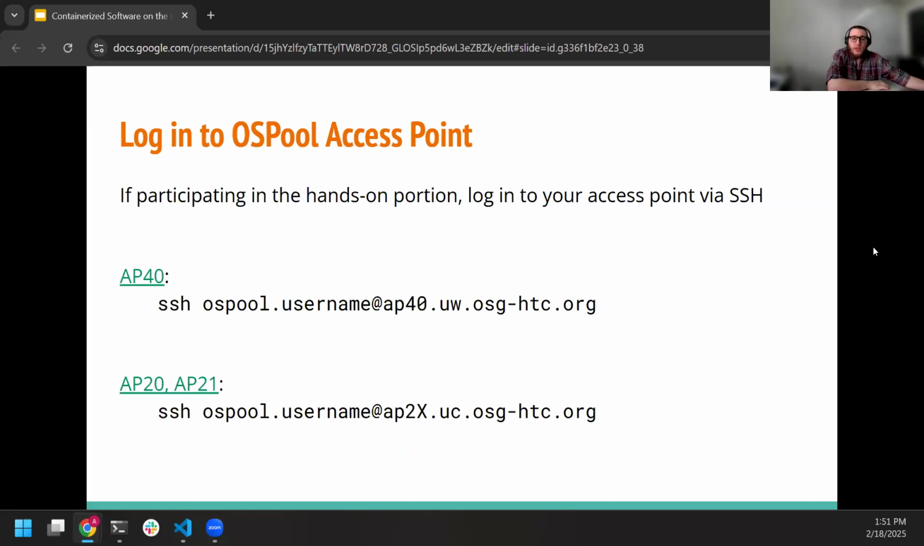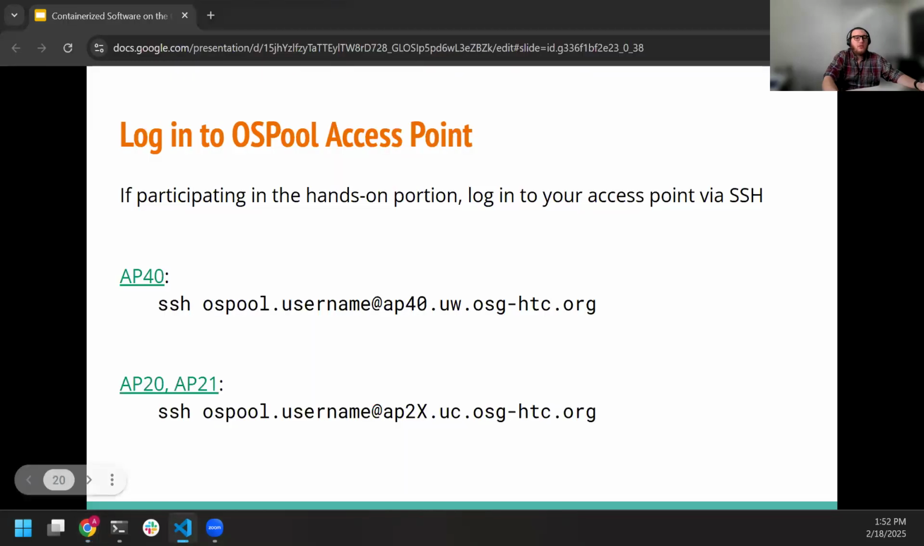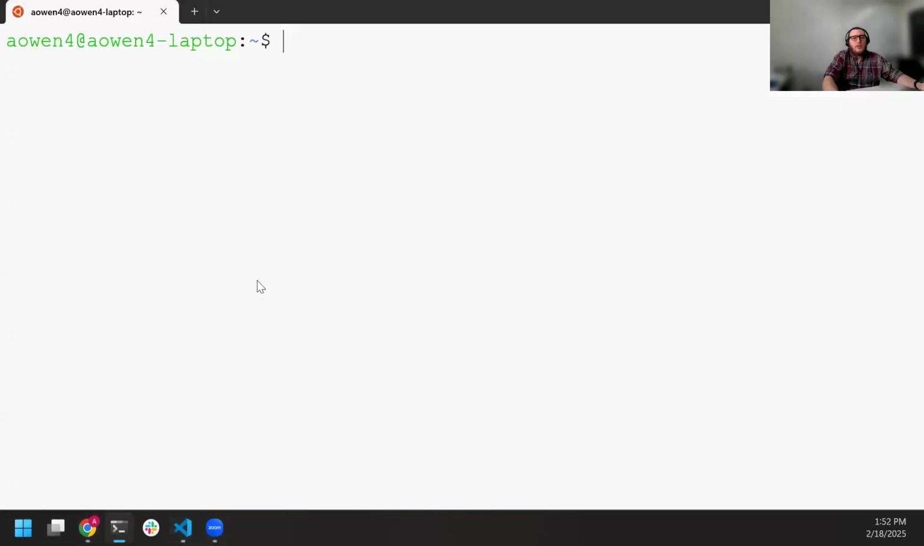So to start, if you want to participate in this hands-on, you'll want to log in via SSH. However you log into the OSPool, you can do that now. I'm going to be doing that as well, once I get the right window up. I'm going to be using my account that I have on AP40. So to log in, it's SSH, your username, and then at the host name for the system that you have an account on. So it may not be AP40, it might be AP20 or 21.